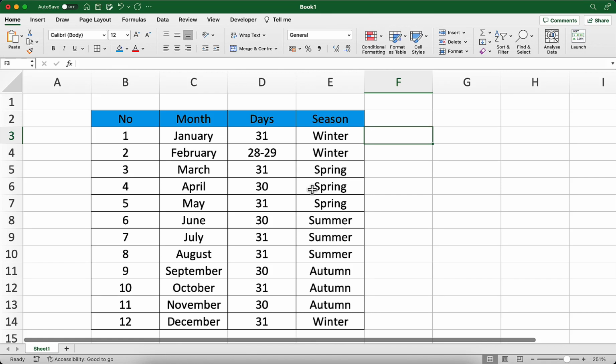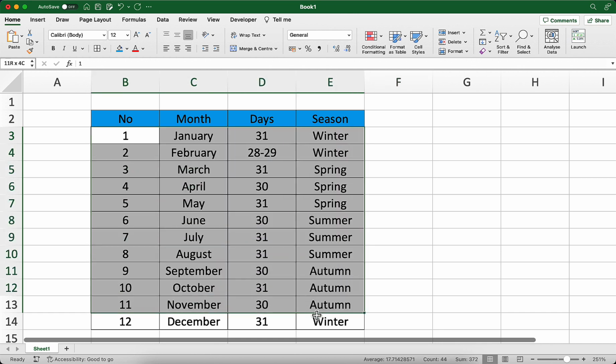Welcome. Today, we're gonna have a look at how to highlight every other row in Excel, quick and easy, no matter the size of the data table. Ready to start? To highlight every other row in an Excel table, we need to select the applicable area first.